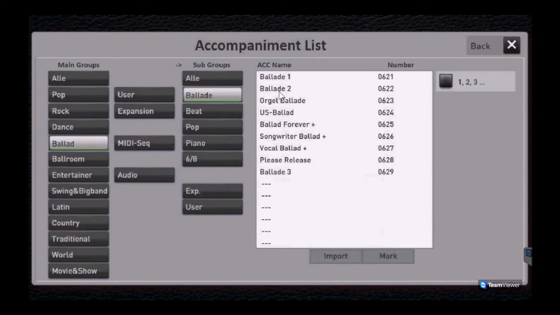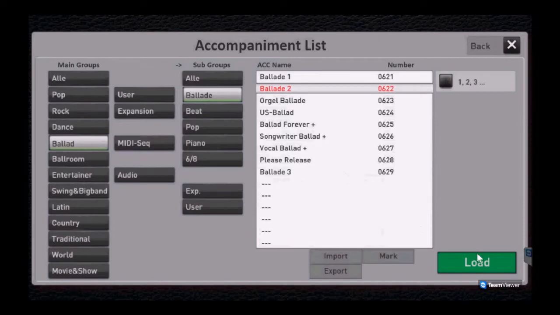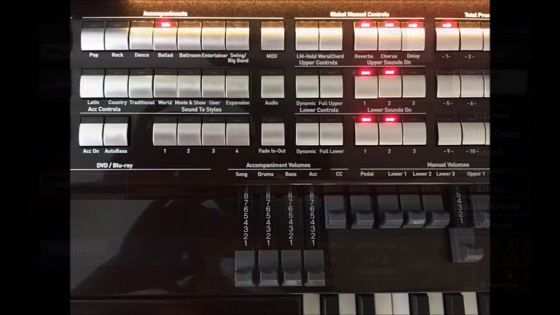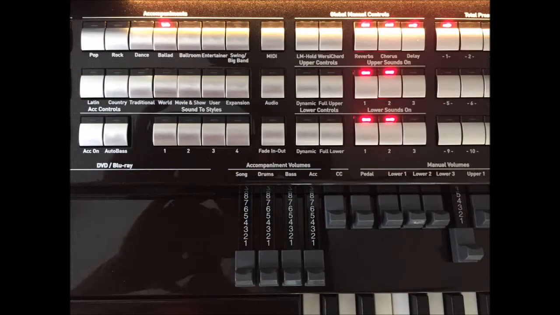Now if we filter that down again, just like using those filter buttons earlier, you can get into different categories. You pick one, you click load, and now you see that ballad 2 is the style that has been loaded. Let's switch back and look at the top left side of the console again, and notice we have a couple of volume drawbars pulled out. And the ones we care about here are drums, bass, and accompaniment, and we're going to focus mainly on bass and accompaniment.